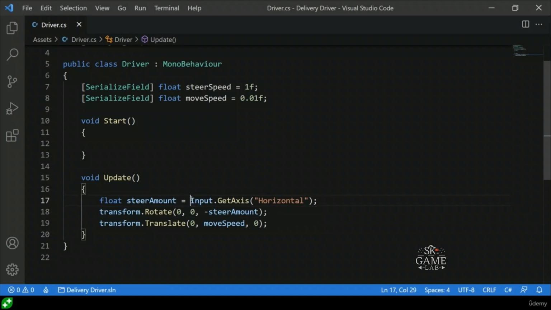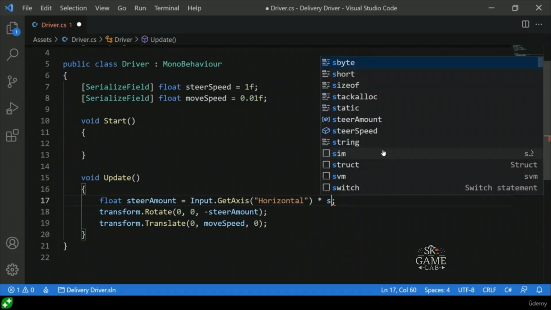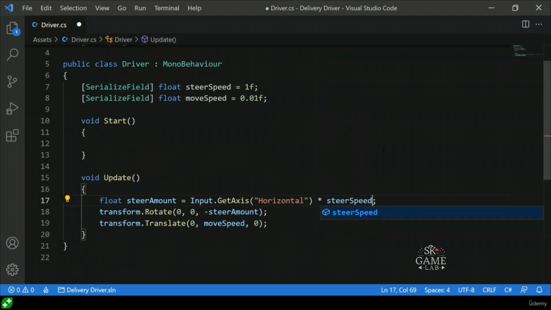So what I'm going to do in here, my Input.GetAxis, I'm going to multiply. So we use this asterisk, which is above 8 on your keyboard, multiply by steer speed. And now whatever we put in steer speed, which is currently 1, but we might have changed it in our inspector, is going to be multiplied to the horizontal value, and we're going to be applying that as our rotation value in this Z part of our rotate method.